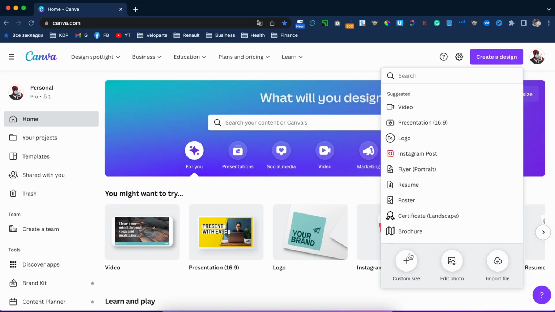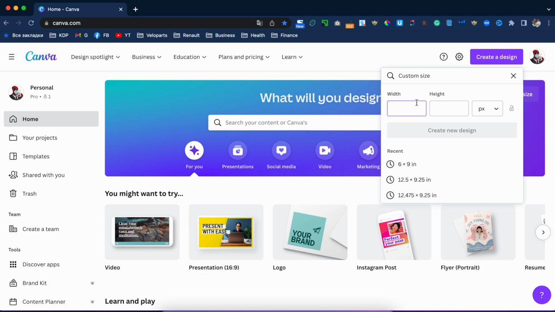The first thing we need to understand is what dimensions we need to use. For my particular book, I will use 6 by 9 inches. So create a design, custom size, let's go, 6 by 9. But there are more dimensions we need to know, because, for example, this is a front cover, back cover and the spine. It's not my book, it's just a simple book from my bookshelf. And 6 by 9 is only one side of the book.